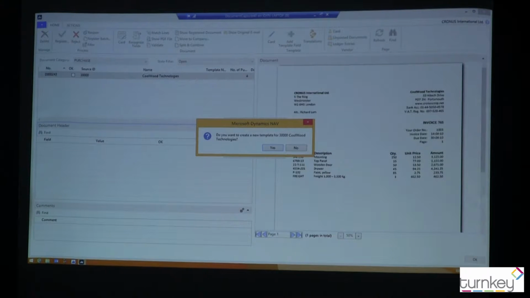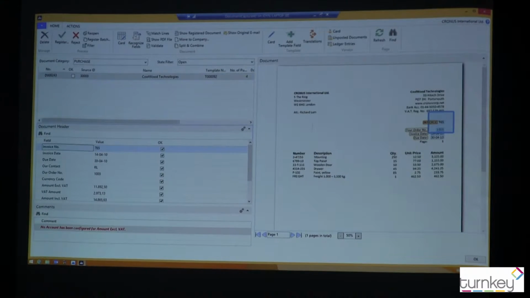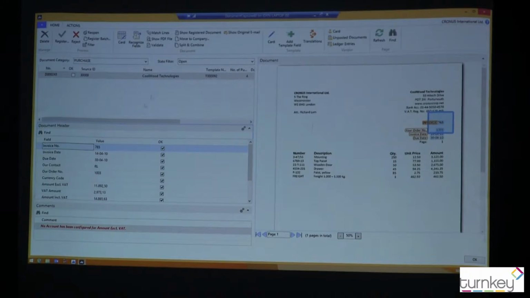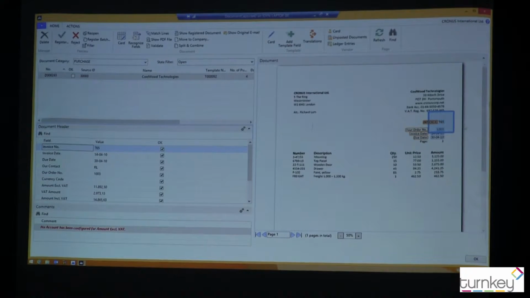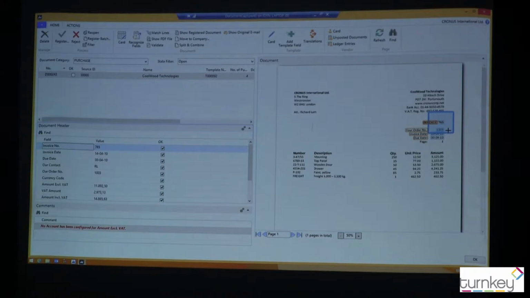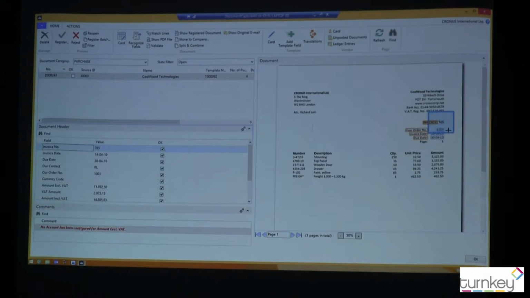So if I'm going to create this template, it finds everything. And you can also see that this vendor was really a nice guy. It put on my order number. So if your vendor is using your order numbers on his invoices, then it's really simple. We can do an automatic match. We only check if the amounts are correct and then put it through.